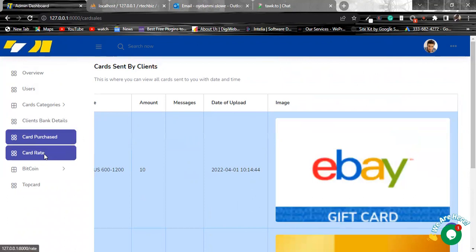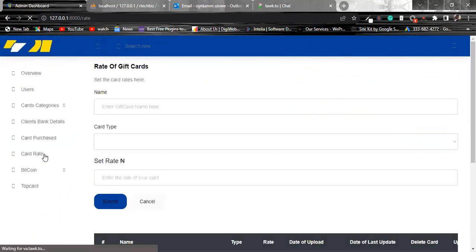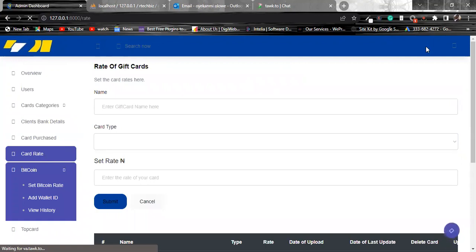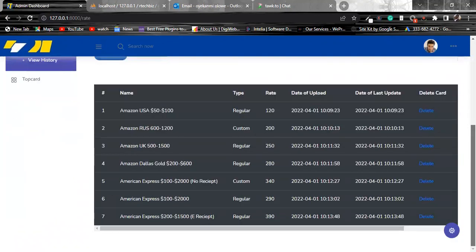So this is the card rate. This is where you set the rate for the cards. And I guess I've set some here. Okay, you can see I've set some here. Well, this is American Express. So the users are getting this from their own end. Yes, this they are seeing at the check card rate.